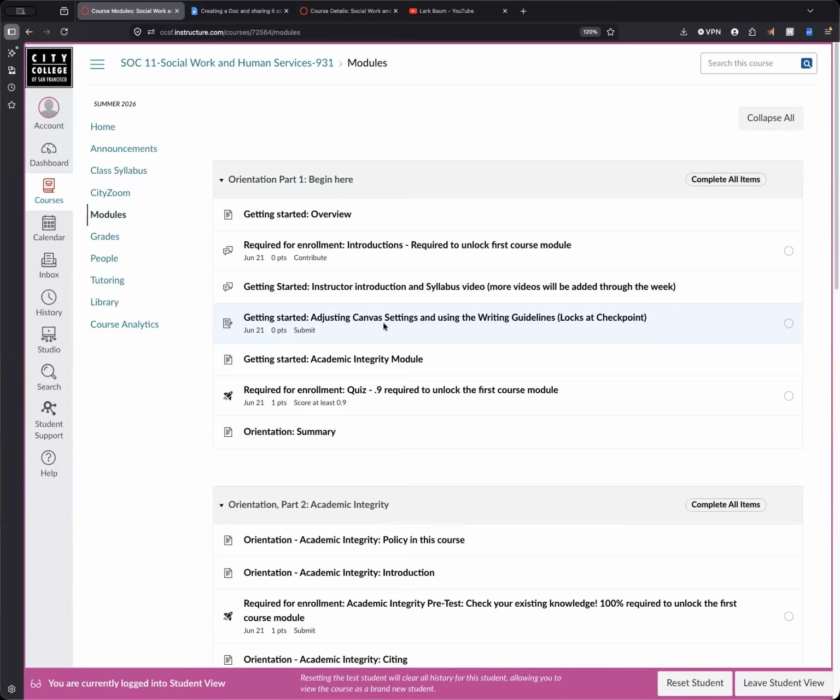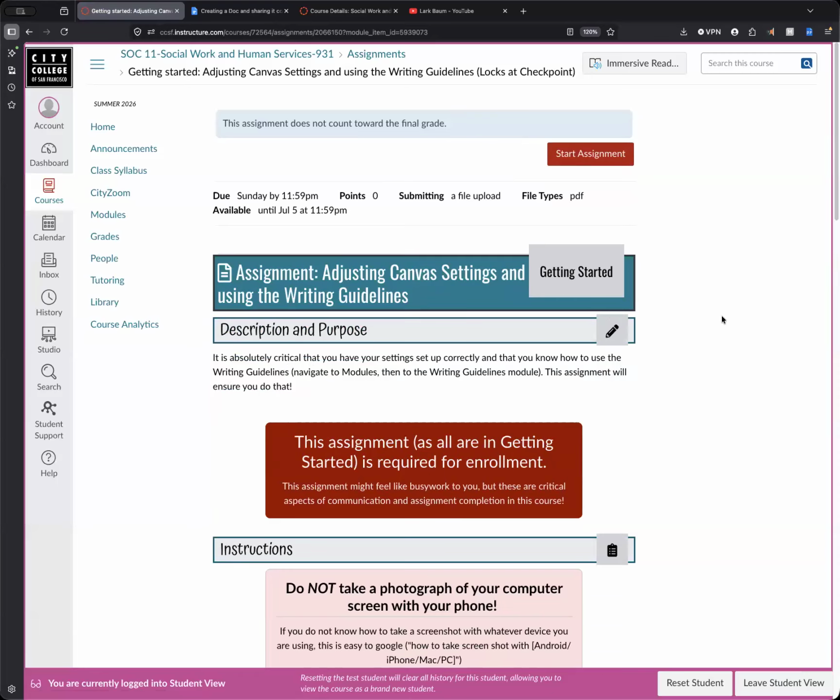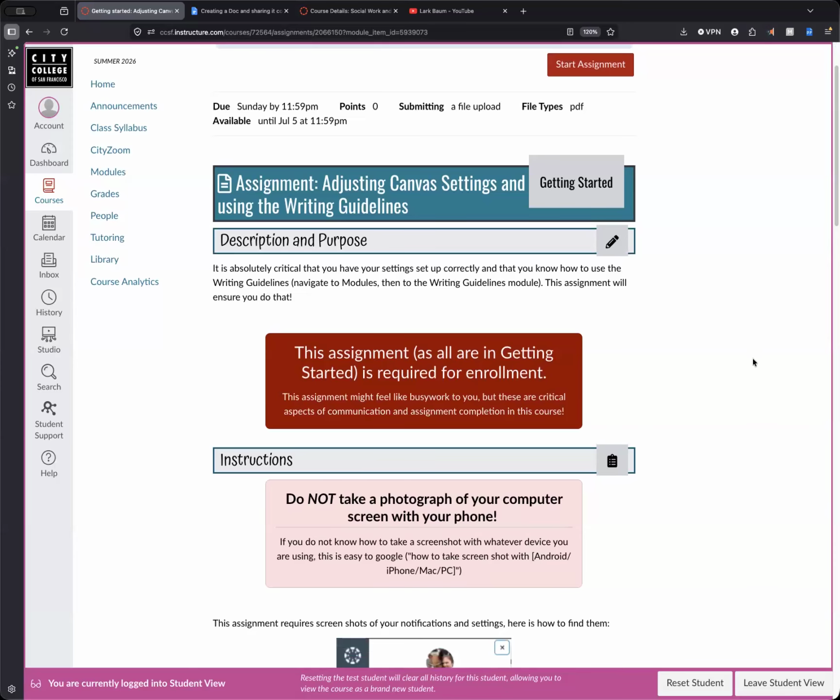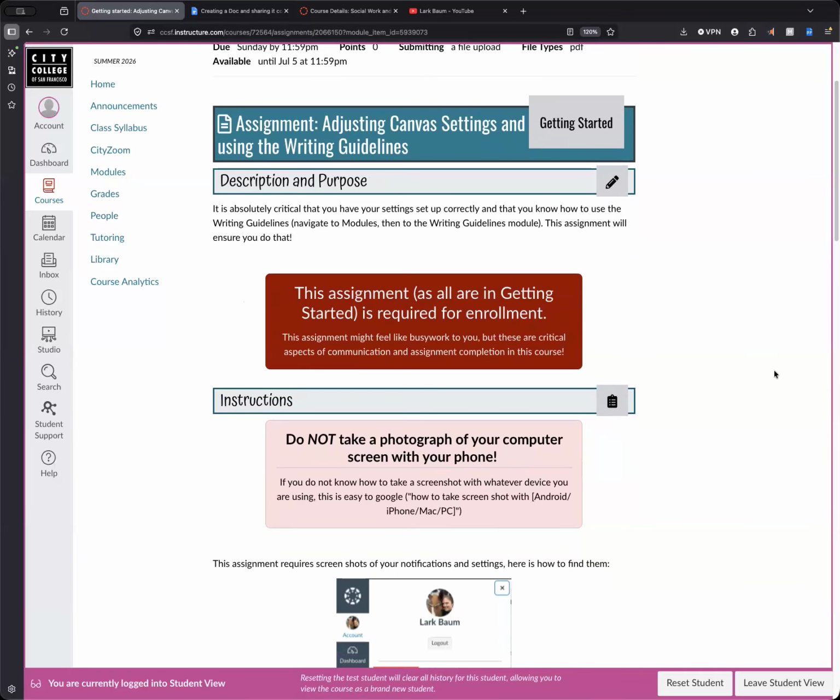This assignment here, getting started adjusting the Canvas settings and using the writing guidelines, can sometimes throw people a little bit for a loop, for a couple of reasons. One, if you don't know how to take a screenshot, you're like, uh-oh, what do I do? Most people pull out their phone. Please don't do that. Do not take a picture of the screen with your phone. That's not going to work. I'm not going to be able to see what I need. And even if I can, there are going to be other moments where you need to take screenshots. So if you don't know how to take a screenshot, you can Google it for whatever device you're using, and it's not that complicated.